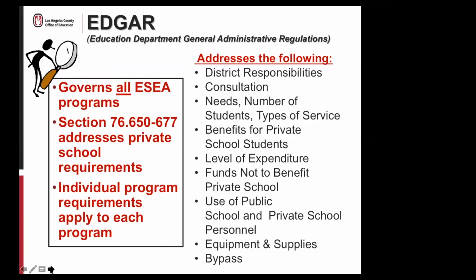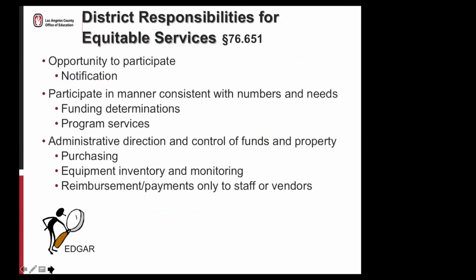First, on the next slide, we'll look at the part of this section of EDGAR that addresses district responsibilities. In this section, it says that the district should provide a genuine opportunity for equitable services. That should start with the notification of the opportunity to participate. Rachel reviewed that. That means identifying eligible schools, contacting them, and obtaining an intent to participate. So that's where this begins, and that's outlined in EDGAR.